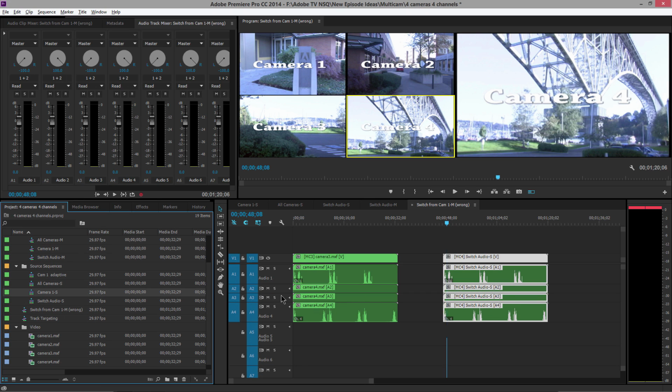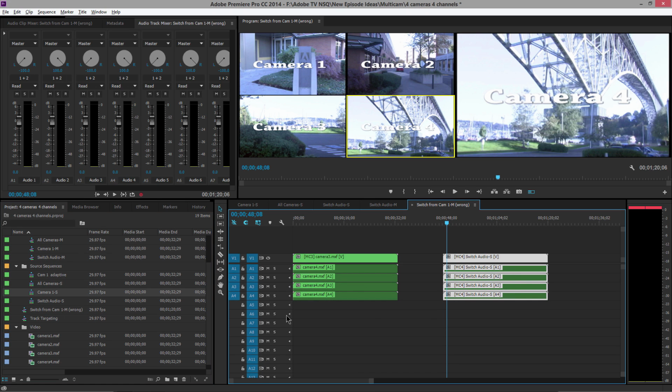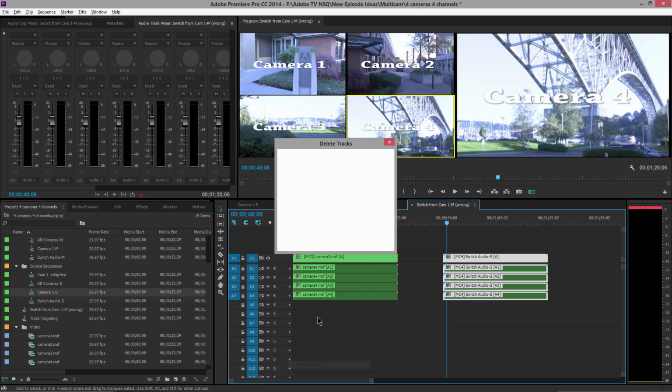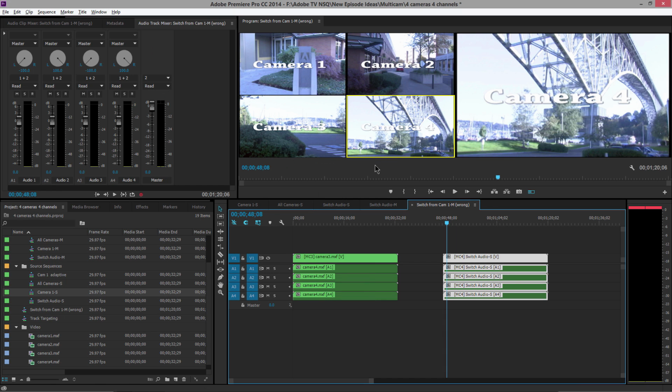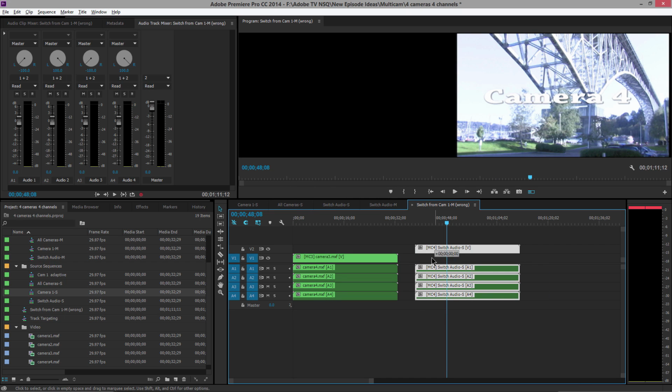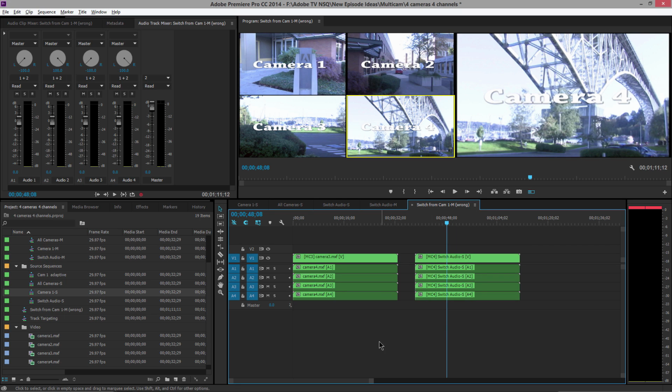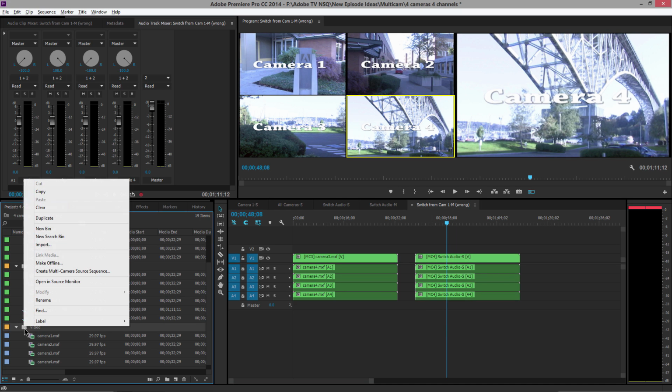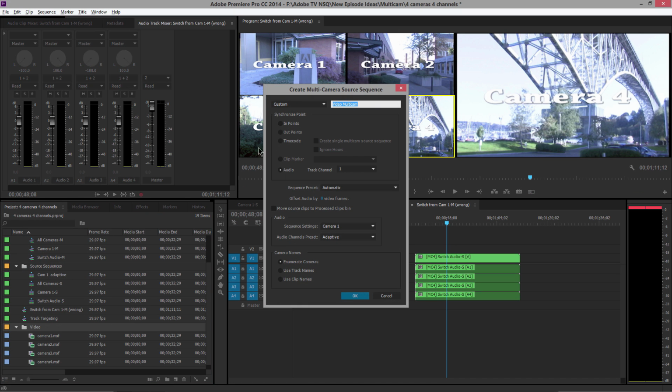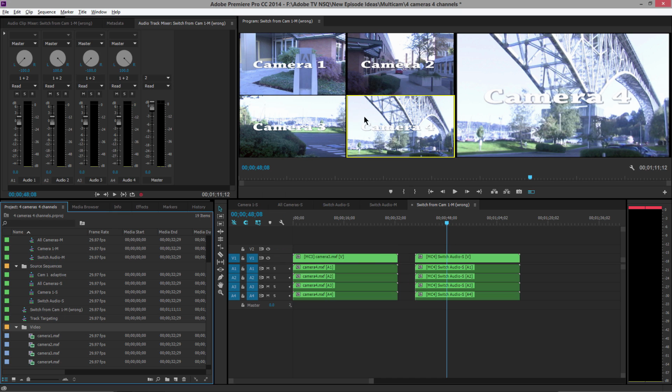Now let me show you another instance here, and I'm going to make some room here, so I'm just going to delete some tracks and get rid of tracks here. Remember this is for my camera switching. Let me create a new multicam source sequence. Actually, I already did, and for this one I chose adaptive, and that's this one right here, camera adaptive. By the way, there's 2 easy ways to see and change how this was created.